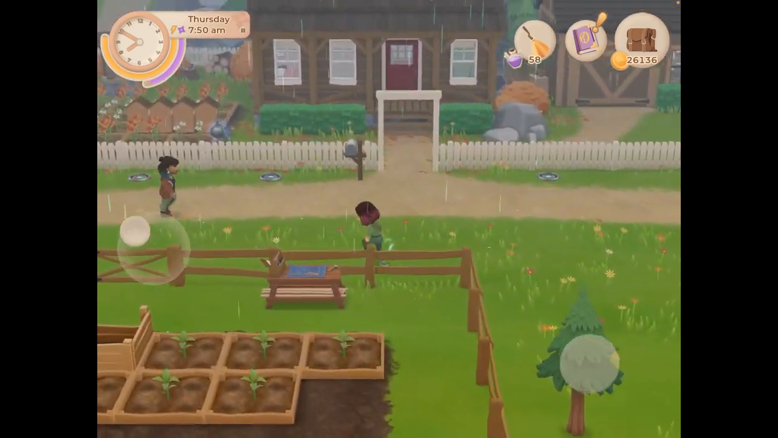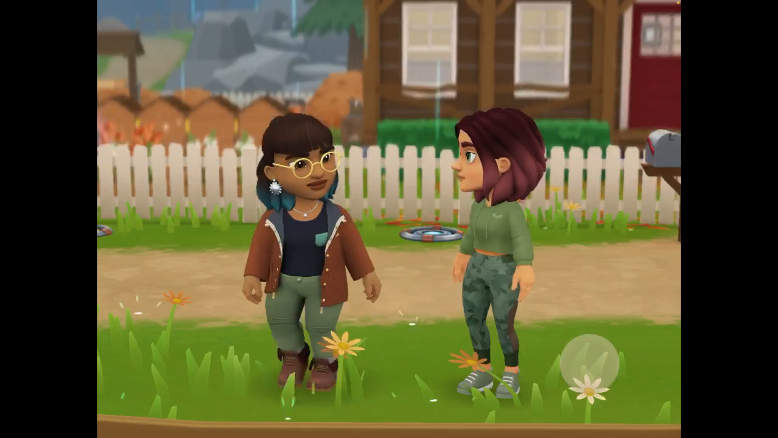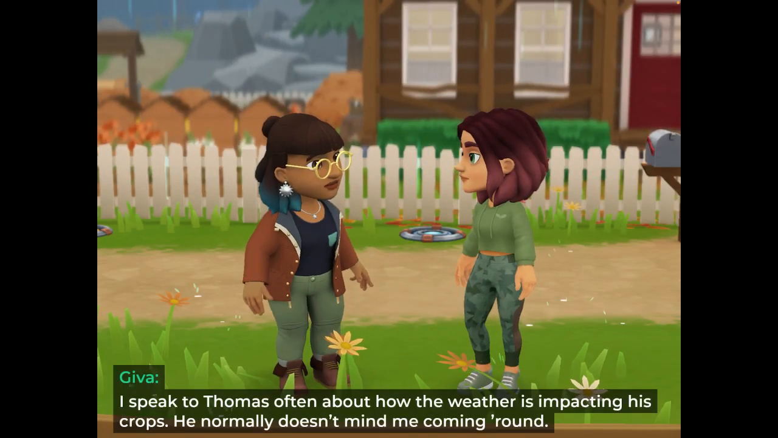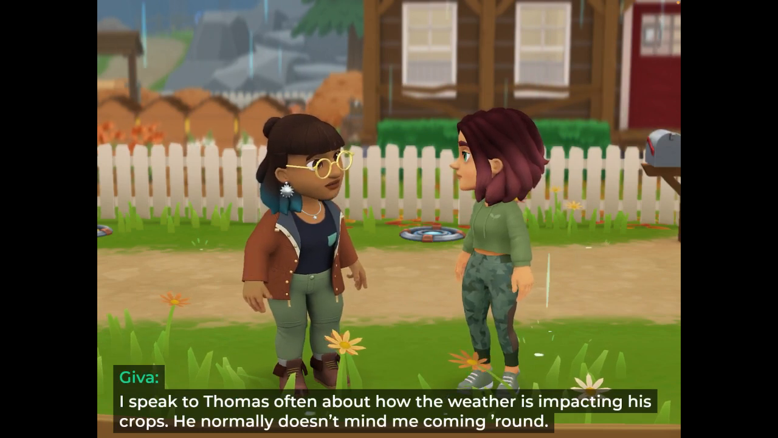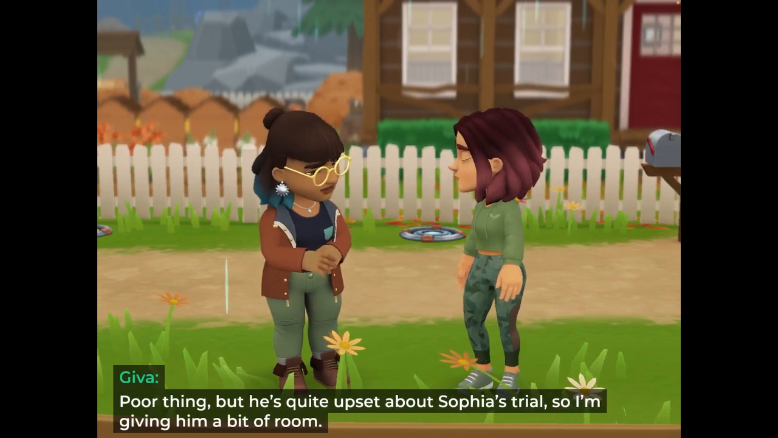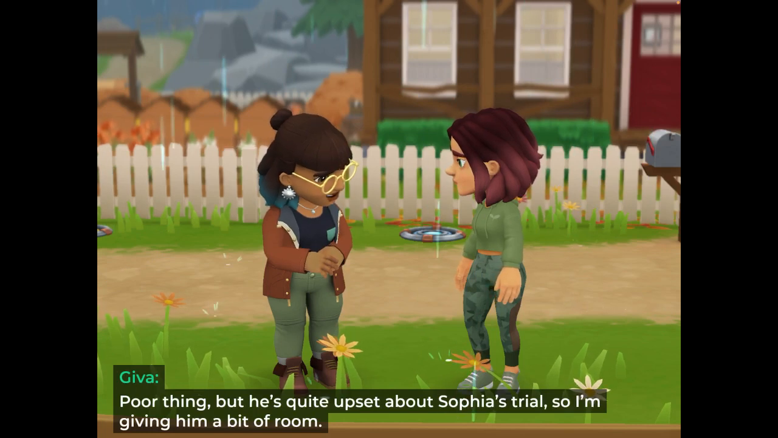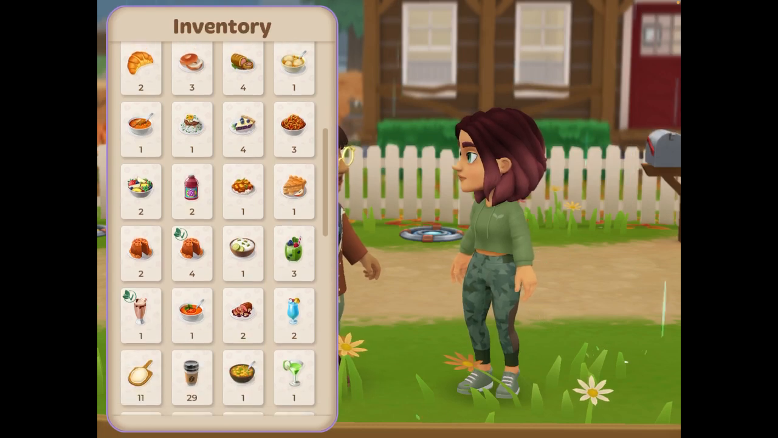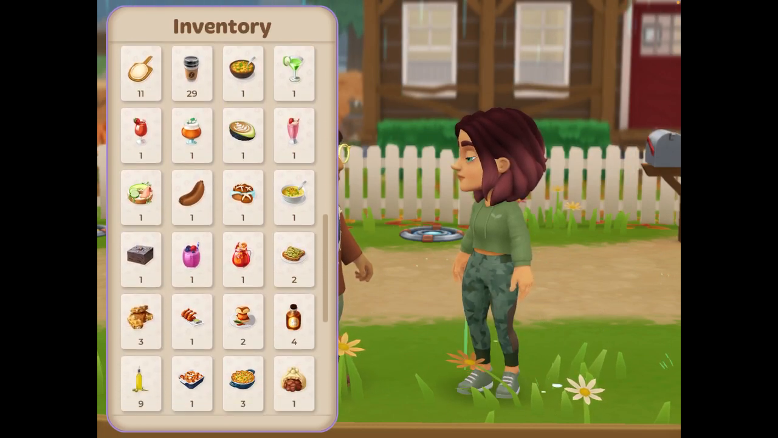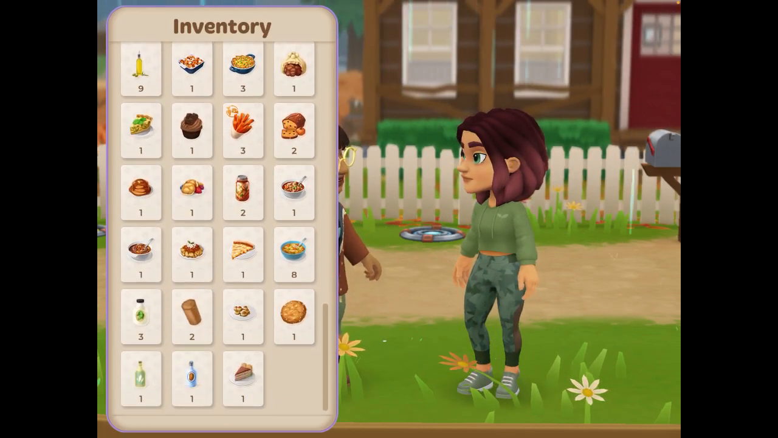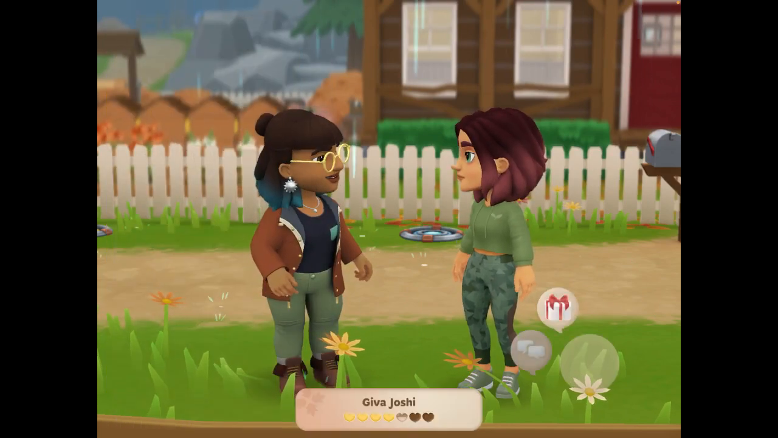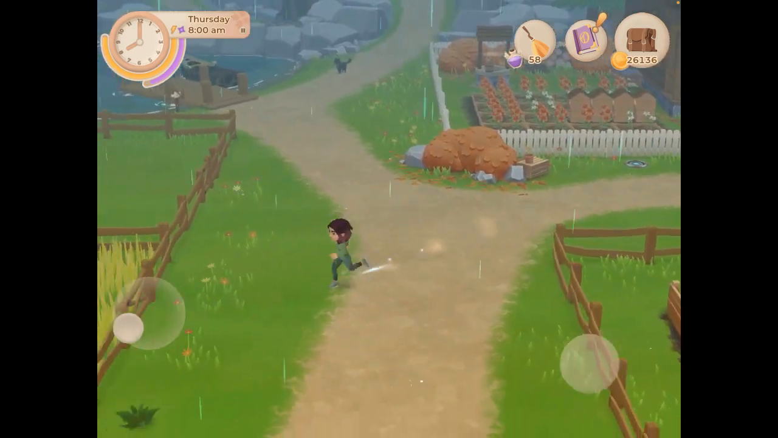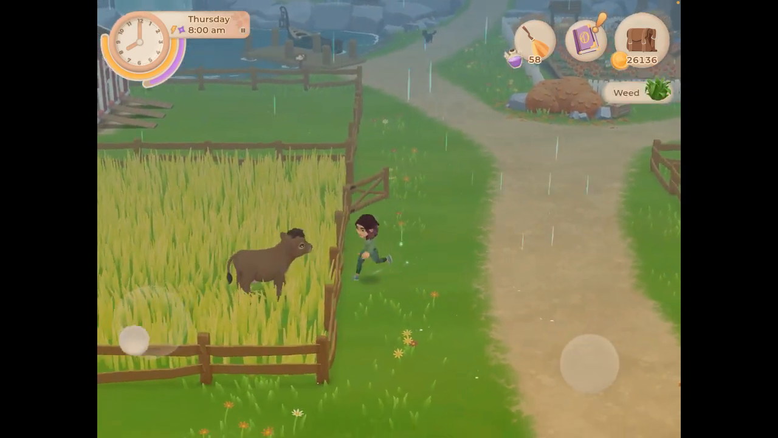All right, now let's find out if Kiva is going to be really mad. I speak to Thomas often about how the weather is impacting his crops. He normally doesn't mind me coming round. Poor thing. But he's quite upset about Sophia's trial, so I'm giving him a bit of room. So Thomas is sweet on Sophia. He doesn't really admit it, but that does seem to be the case. And it looks like Kiva's not mad at us. I'm really happy because we're friends.